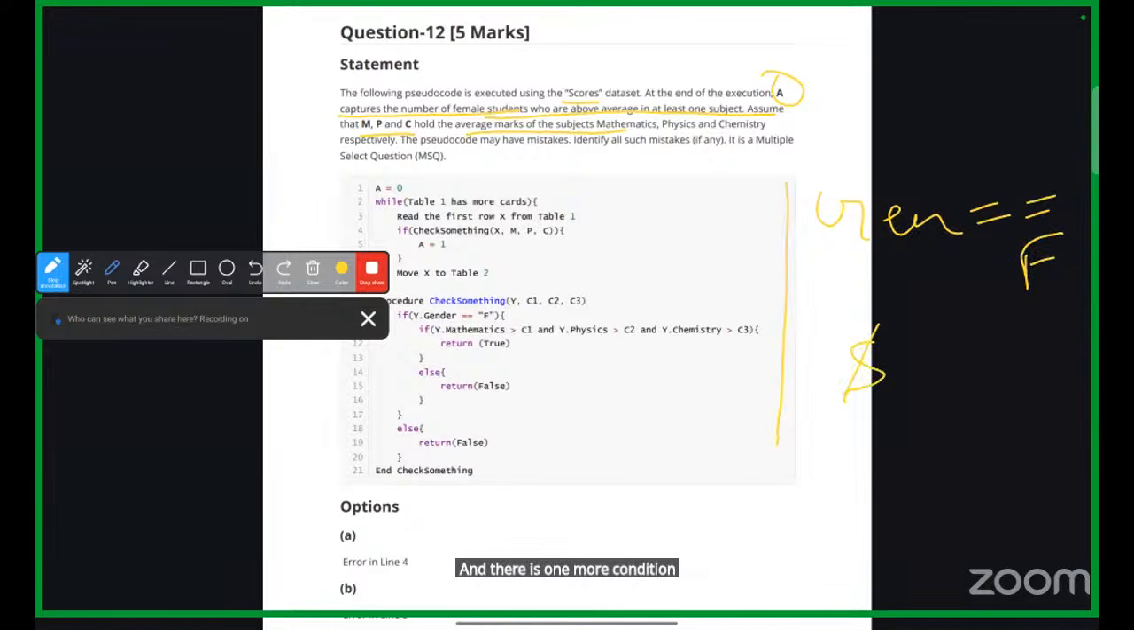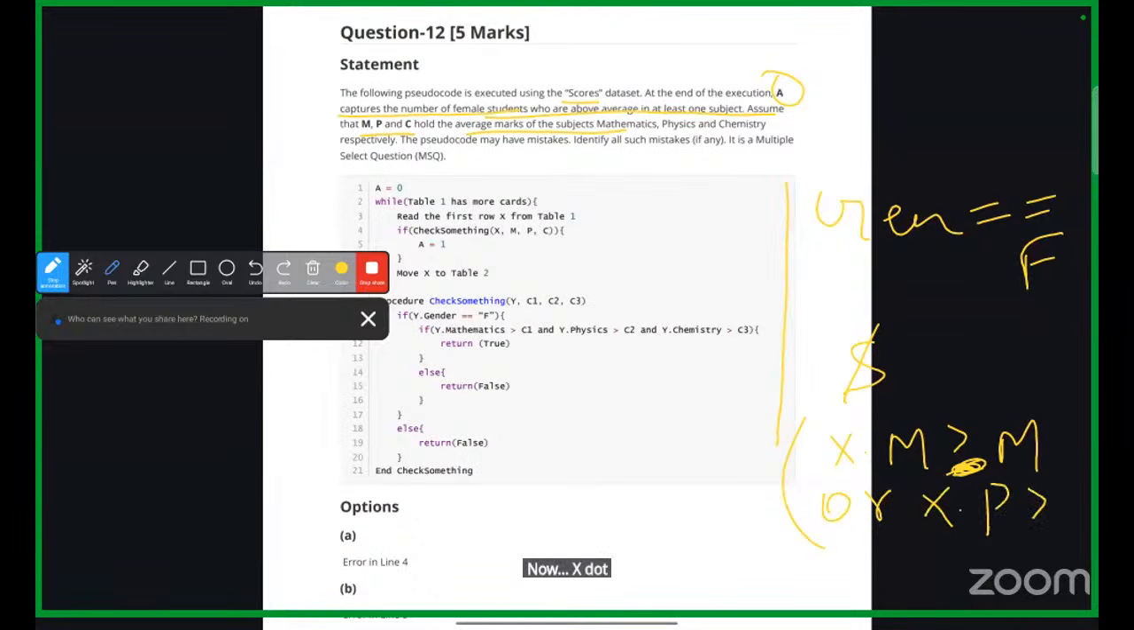Just write, and it is their marks. So I'll just say X dot mathematics marks should be greater than at least above average. It's saying above average. So average mathematics, it will be this. Now X dot P greater than this. X dot C greater than C. There is some mistake in this.